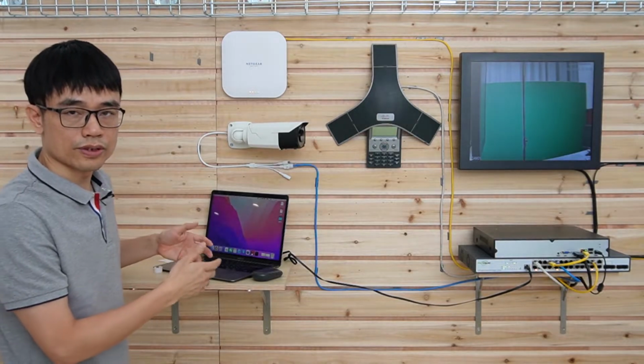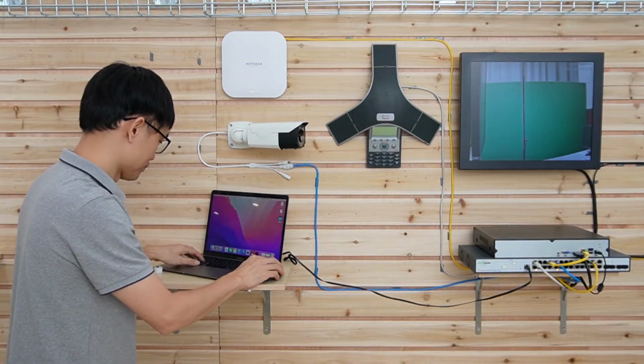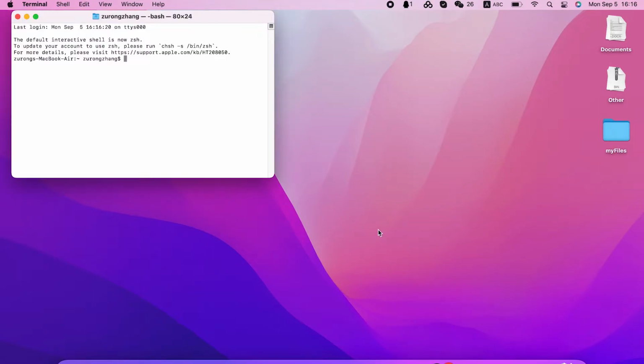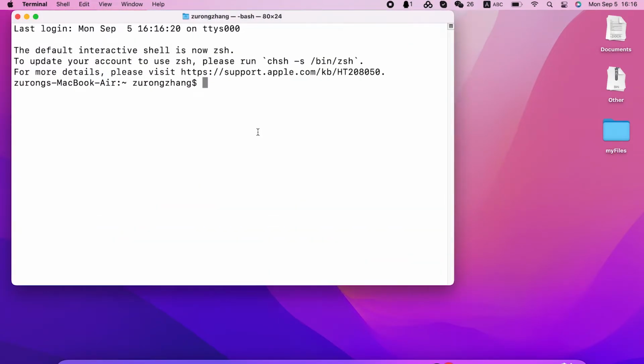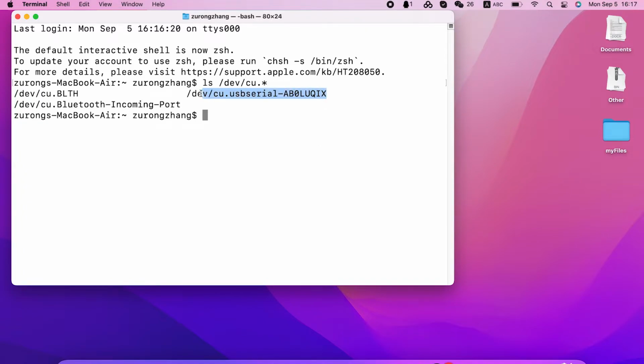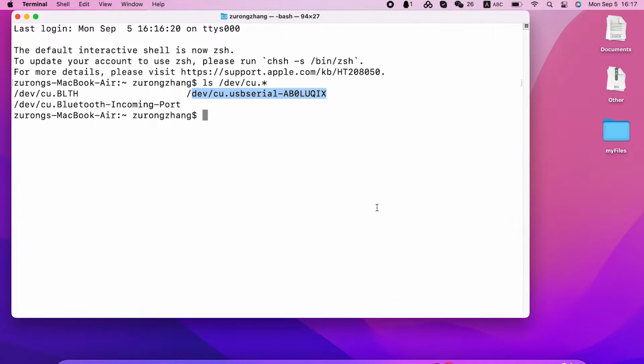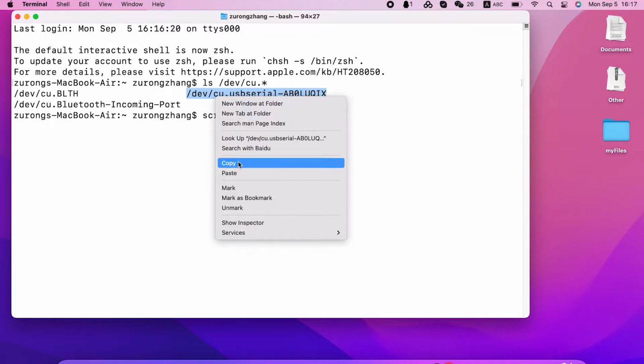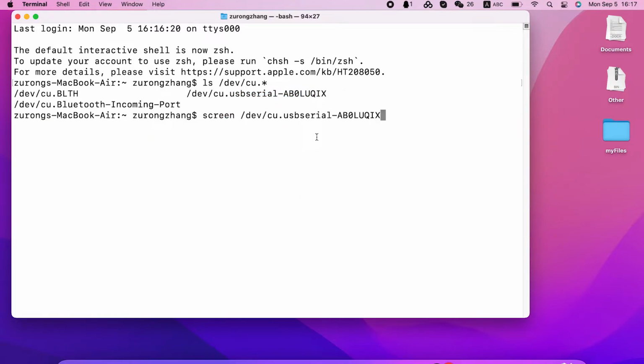Now I'm going to record the screen so you can see everything more clearly. First, let's bring up the terminal. We don't need any driver; the Mac will detect the converter automatically. Let's find out the name of the converter using ls /dev/cu.* and this is the name of the converter. Now we need another command called screen, followed by the name of the converter. Let's copy the name and paste it here. We still need one more parameter, the baud rate. The baud rate for this switch is 9600.